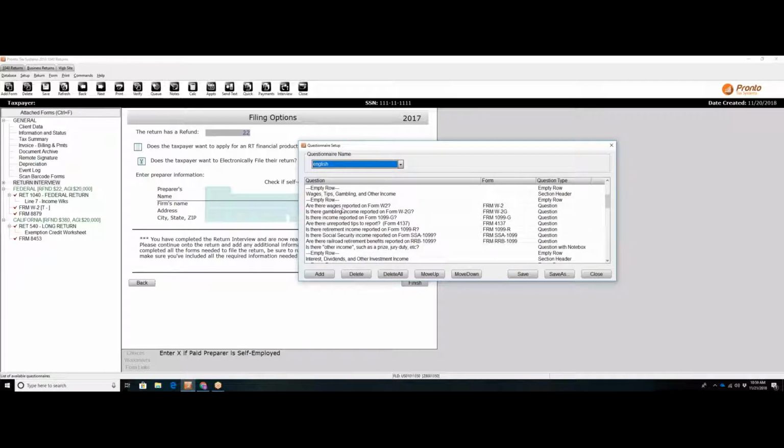In other words, do you want to know if the client has wages as the most important feature? Or maybe start with the client filing status or filing options. You can customize this any way you want. And the way I'm going to be setting it up for all of you is the way I think that you should start the interview when the client sits in front of you.